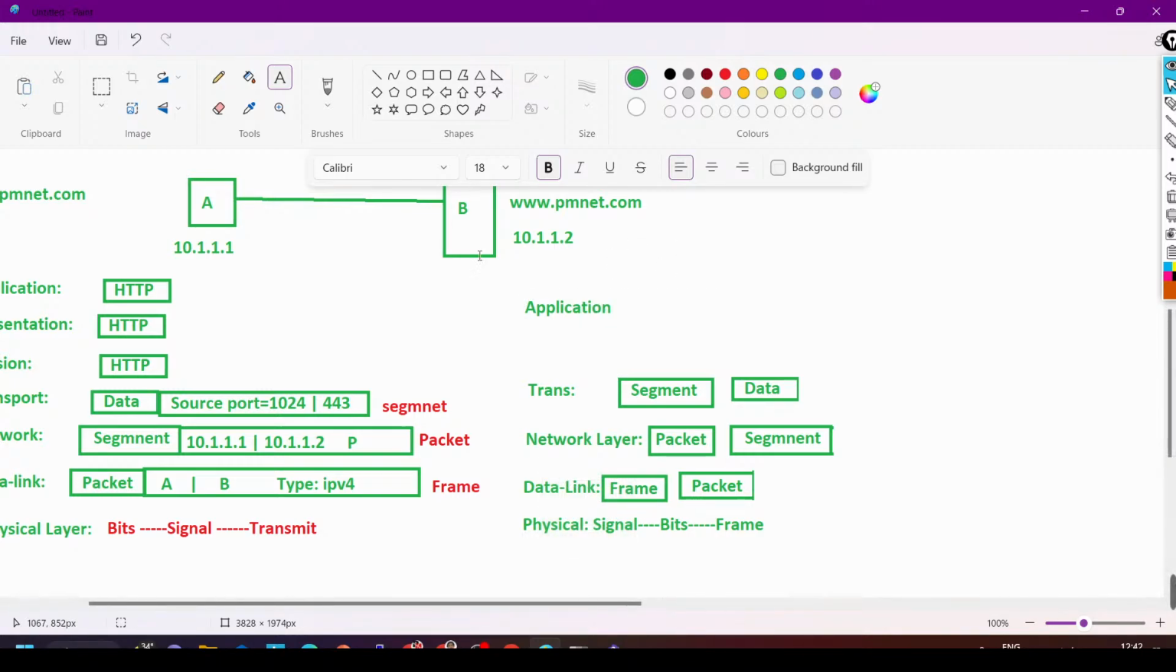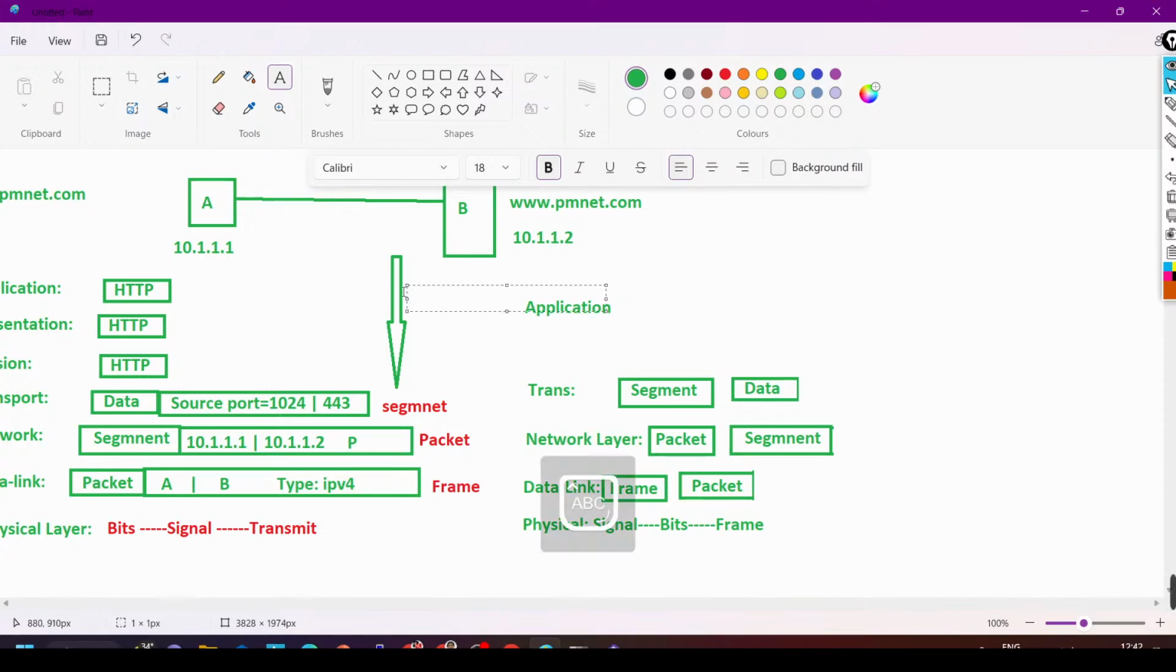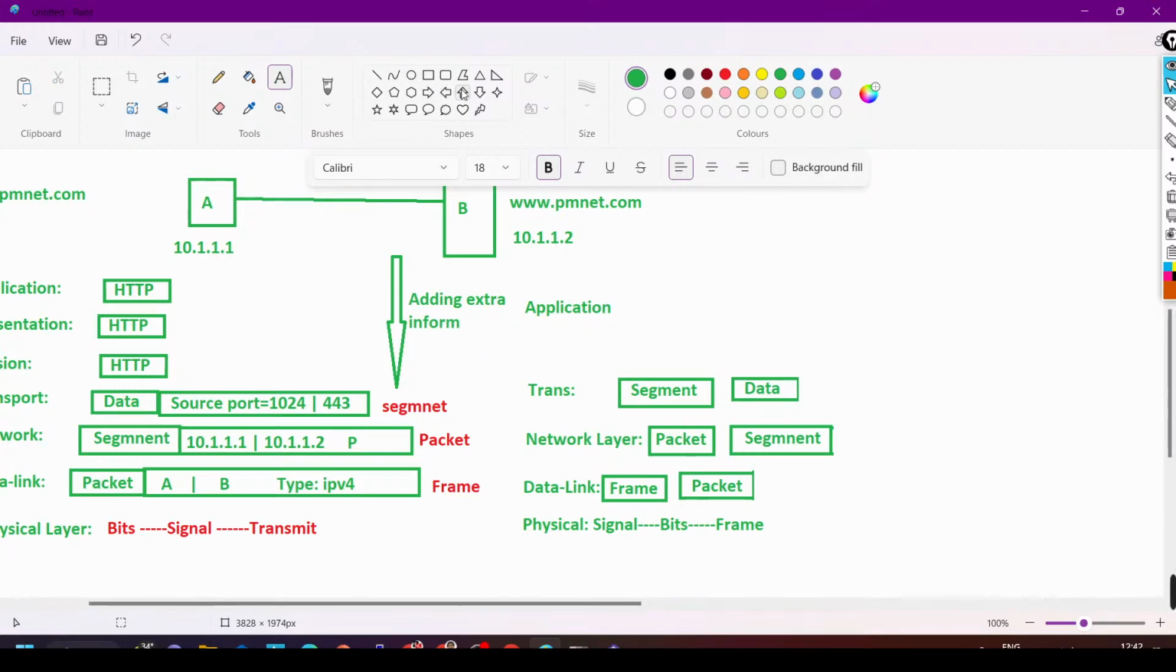So see, what I am trying to explain over here is, while transmitting on each layer from the transport layer to the data link layer, what are the layers doing? The layers are actually adding extra information to send the data to the actual destination. Yes or no? And while receiving, what is the receiver machine doing?